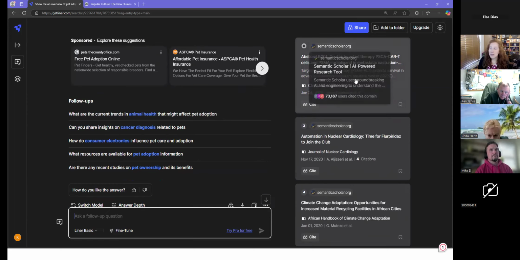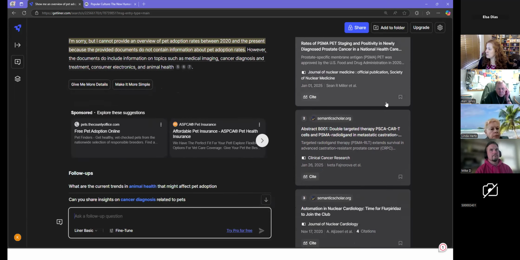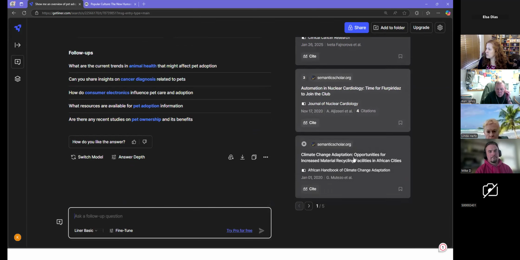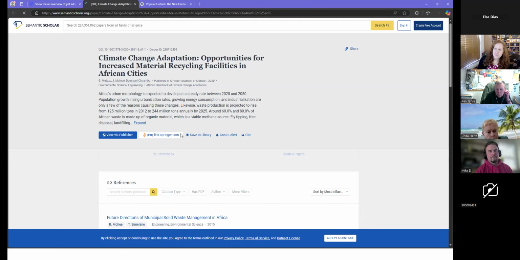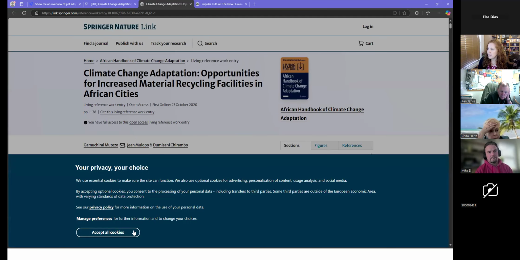But what students can also do later on, so let's say that we are going to, and I'm just going to choose one of these. I'll have them go to this, head over to the publisher and get a copy of the PDF itself.